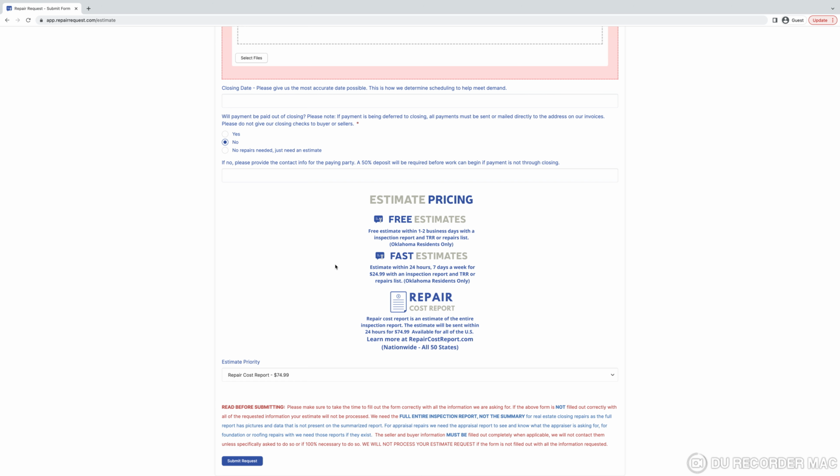And then our last one is our repair cost report. Our repair cost report is a nationwide service, and we will give you an estimate based on the inspection report. It'll be an itemized estimate of every single item on that inspection report within 24 hours for $74.99. And again, that's available for all of the U.S.